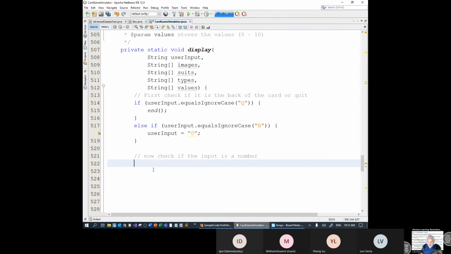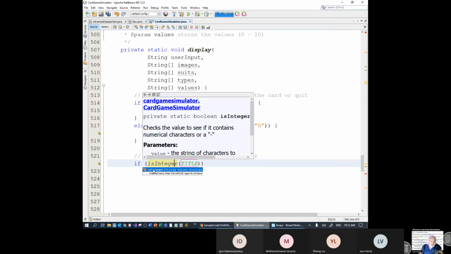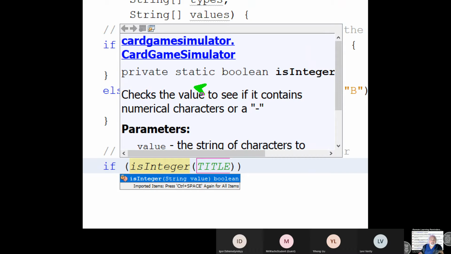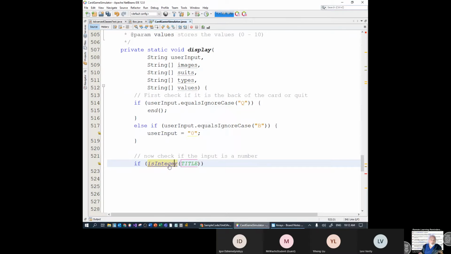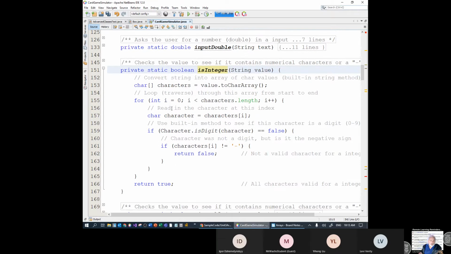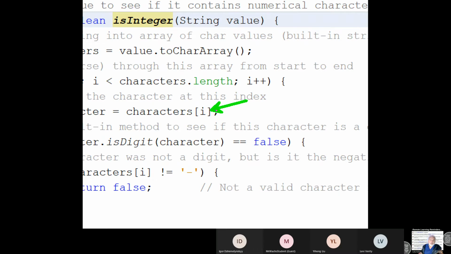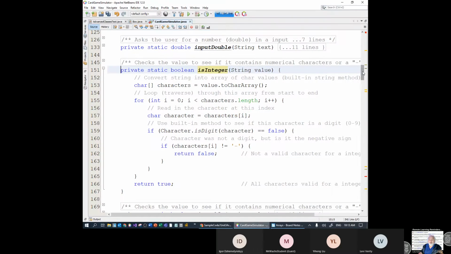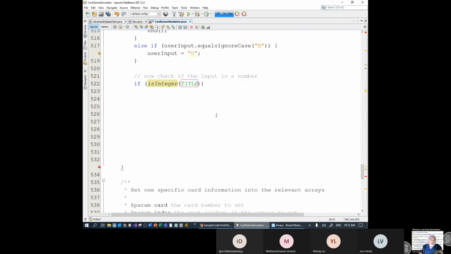Luckily, there already is a method I created to do this called isInteger. What this method does is it checks the value to see if it contains any of the numerical characters or a negative sign, because an integer could be negative. So isInteger is one of the methods we copied over, okay? It's not one you have to write. It's already there for you. And believe it or not, this method uses arrays. So it's a nice little method that's already using arrays to do the logic here.